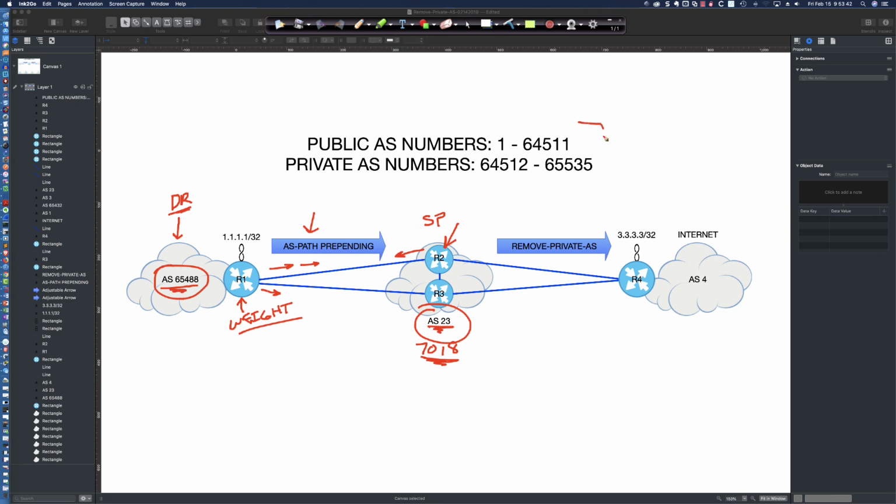And you can see I've got the ranges up here for your public and your private ASs. And they said, that's a private autonomous system number. How are we, the in-house provider, how are they advertising our network out to the internet with an autonomous system number that's private? And the answer is they are not.